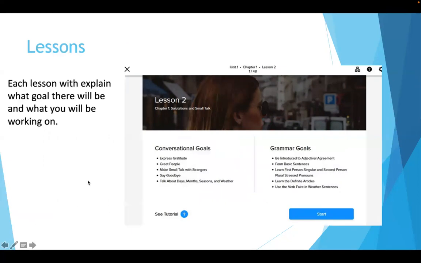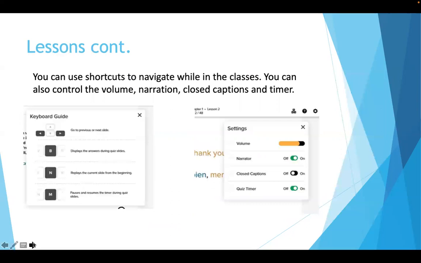When you click into a lesson, you're always going to have an introduction page that's going to explain to you what the goal is and what you're going to be working on. So here they're showing conversational goals and grammar goals. And then you would just click your start button and be on your way.